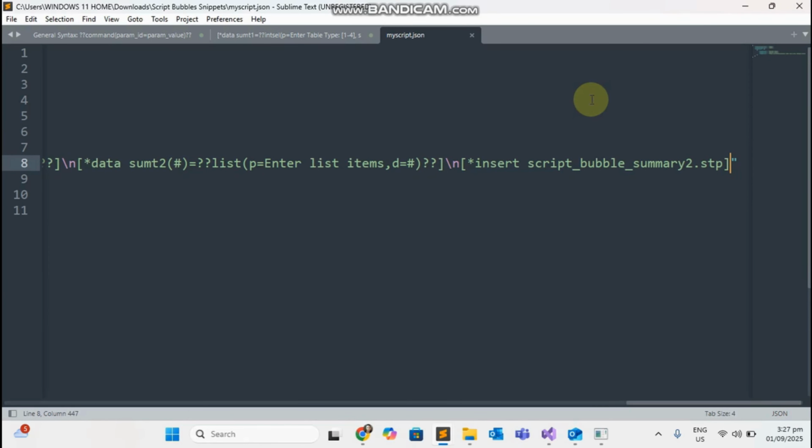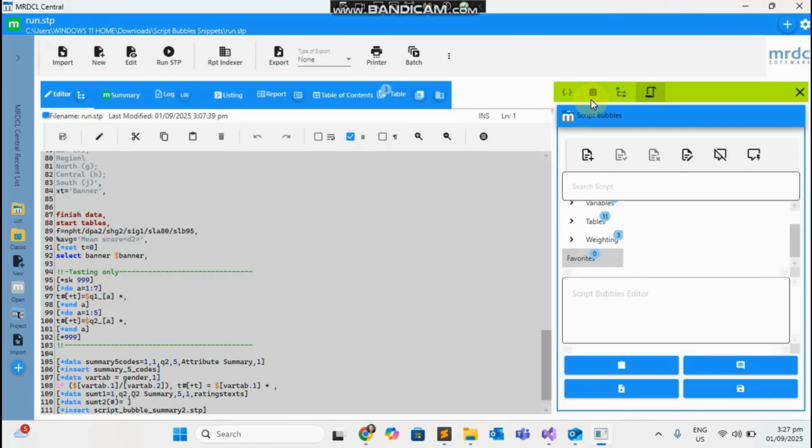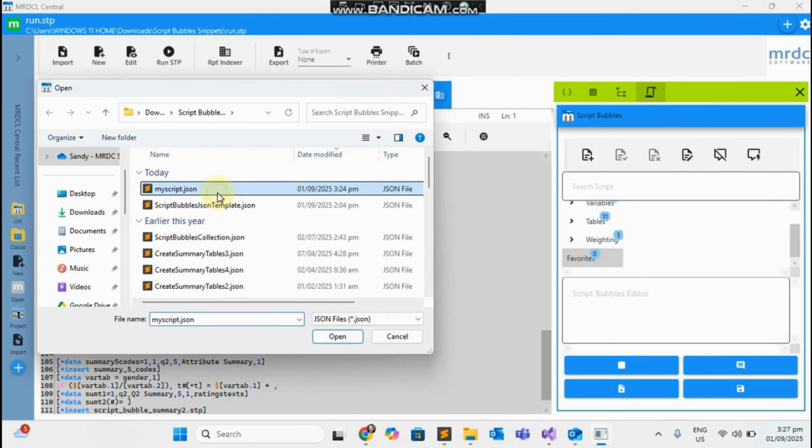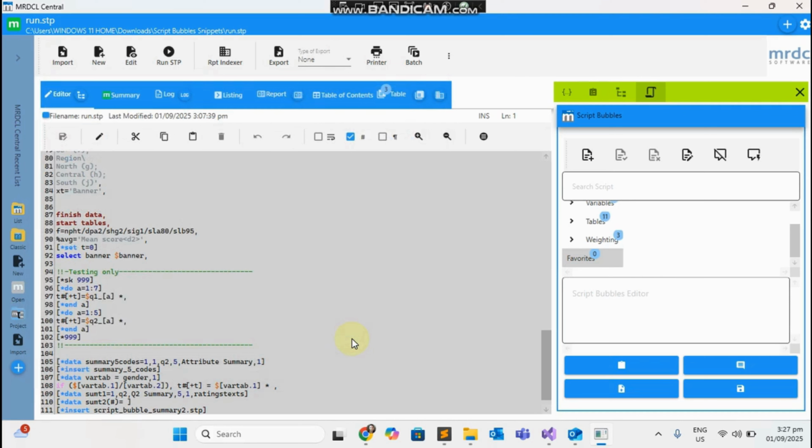Let us now add the user-defined script bubbles into our collection. Since we used the tables category, the script should be found at the end of the list under it.